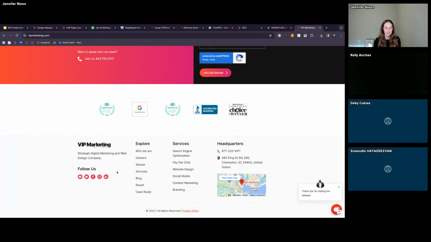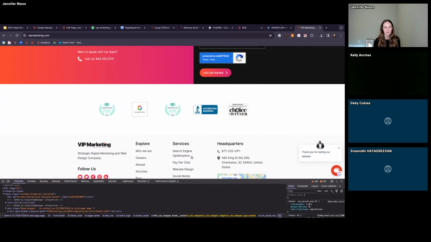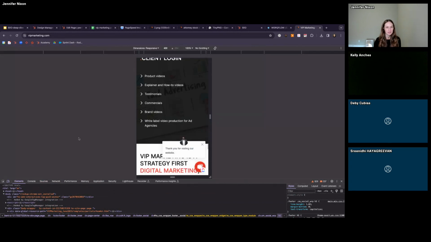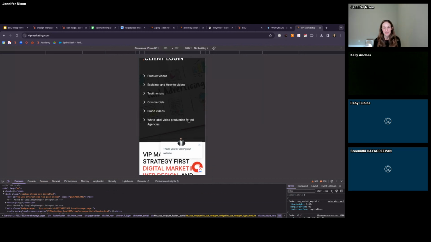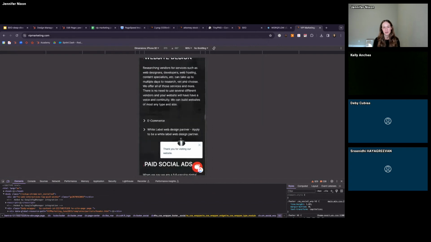So if we were to switch this over, and we're going to go, where is my... Maybe it's not showing. Here we go. So we're going to switch this over and look at it on an iPhone. So this is an iPhone. You can do this using Chrome developer tools.